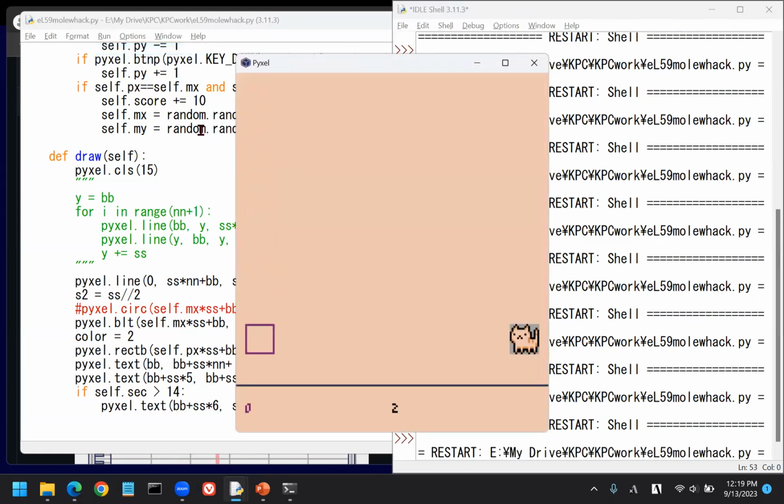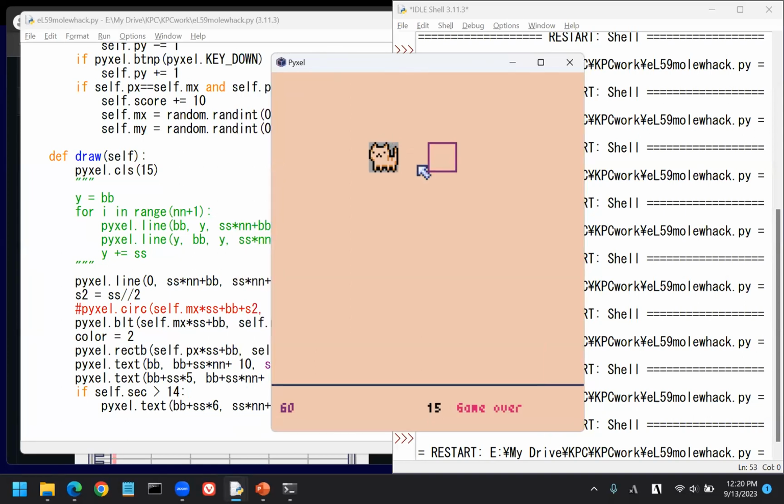Okay, so I hope you like it. We get scores for a catch, and the time is going up, and it will show game over after 15 seconds. Game over. Good. Of course, you can make a lot of modifications and variations on it, and you can enjoy it with your friends and family members.